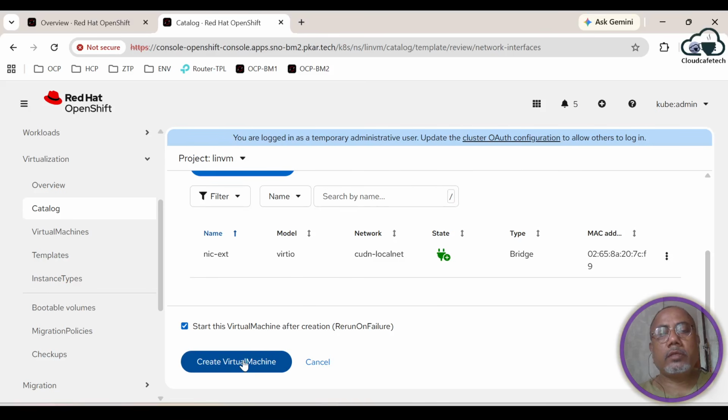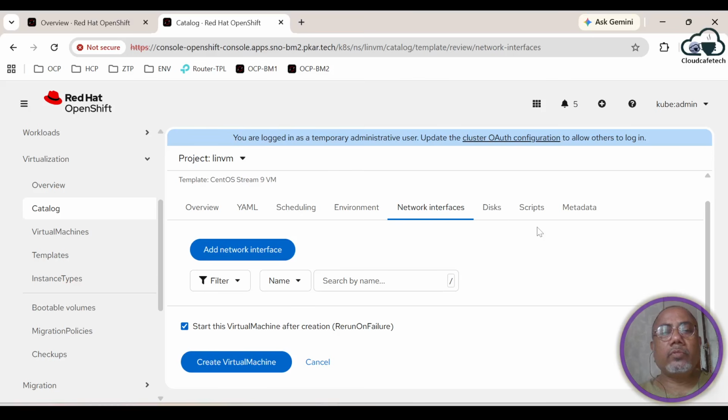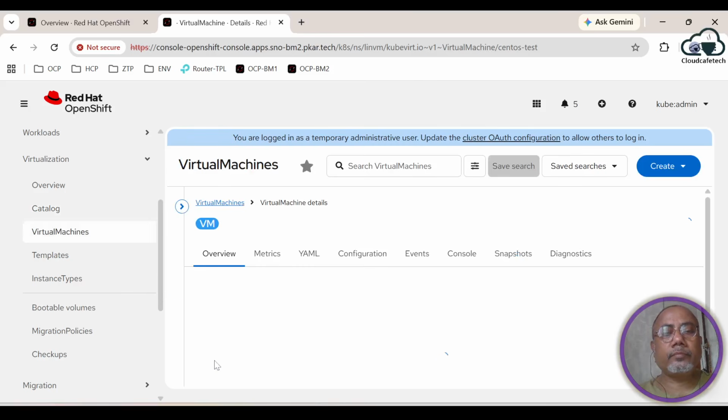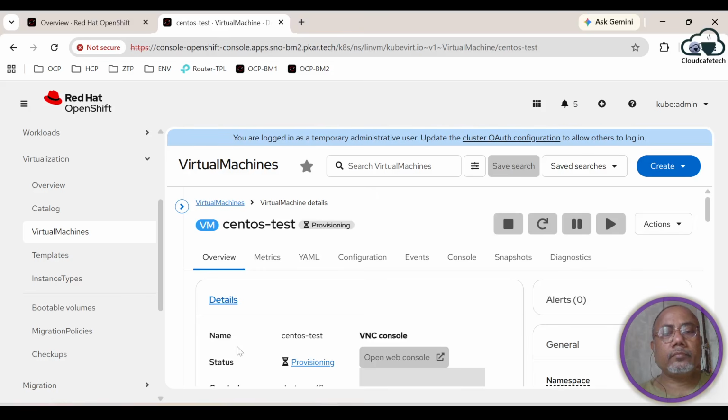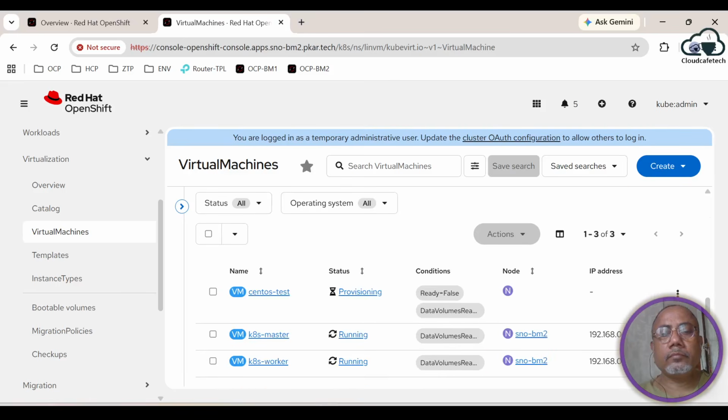If you want to script and change anything, you can modify the YAML. Normally I do that. So, create. This is how we can create a new VM.